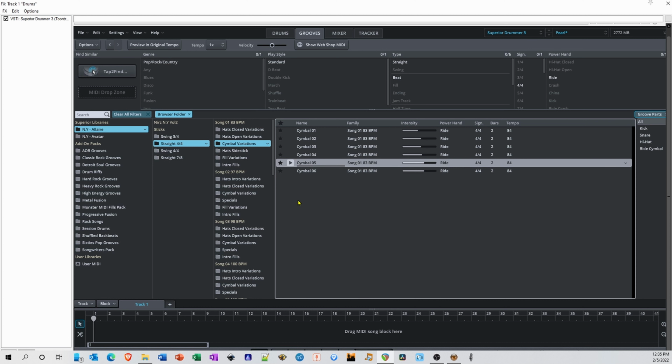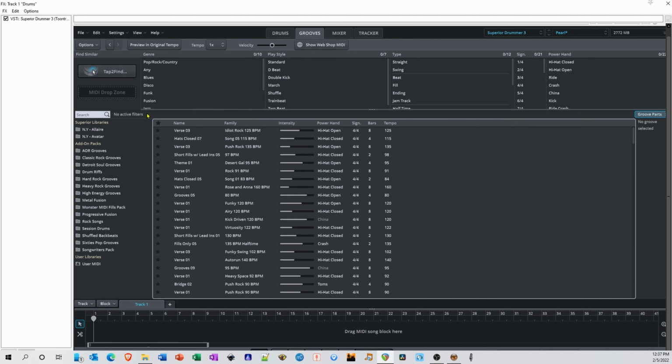This process works great if you're familiar with each groove library. However, 1,600 files are a lot to navigate. This is why workflow and user experience are so important in choosing virtual instruments. At the top of the window, Superior Drummer has filters that help you narrow down the grooves to what you're looking for. Before we look at the filters, there's an important setting to be aware of.